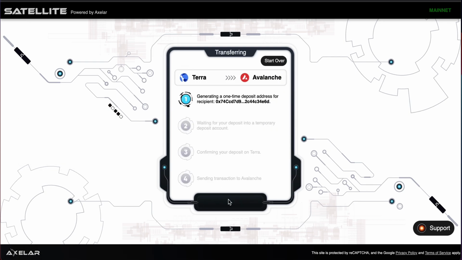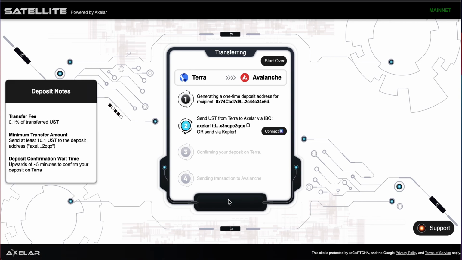What happens in this case is our network generates a one-time deposit address. And in this case, because we're going from Terra to another chain, the deposit address in question is indeed an Axelar address. And in order to make that deposit into this Axelar address from Terra, you would have to do an IBC transfer. And to do that, you could either just copy this address and go to your wallet and make that IBC transfer deposit there. That's certainly fine. We've alternatively enabled IBC transfers from within this app directly through the Keplr wallet.